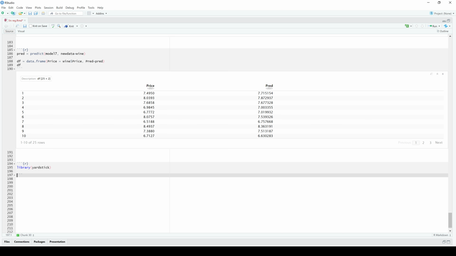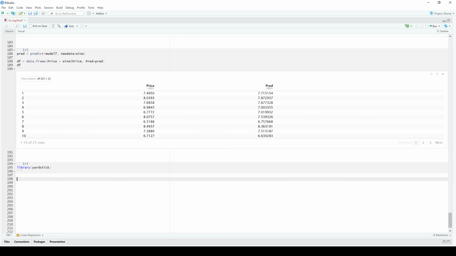So let's get this in. Basically this library has different performance metrics in it. What do I mean by that? Basically I want to see how good this model is doing. You see there's some differences in the actual price and the predictions. I want to see how good we are.